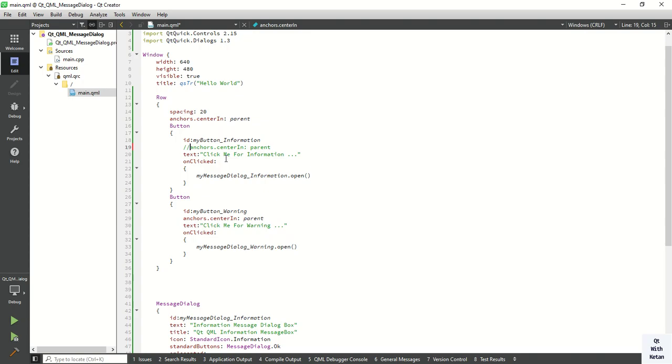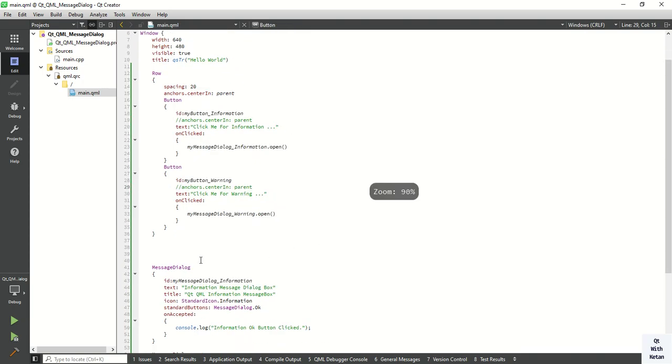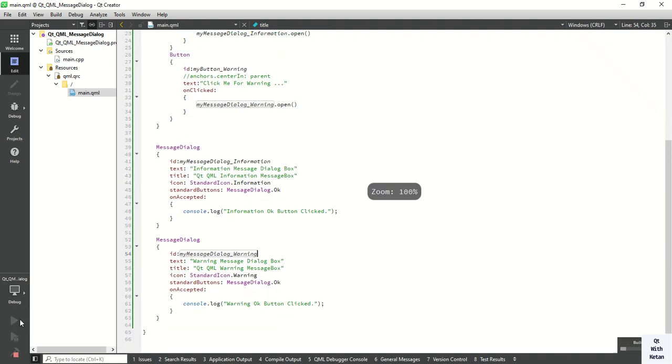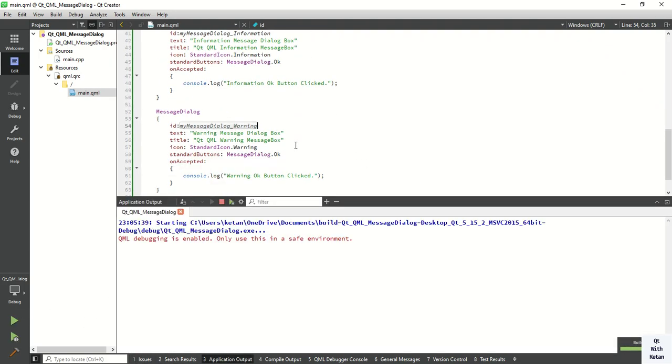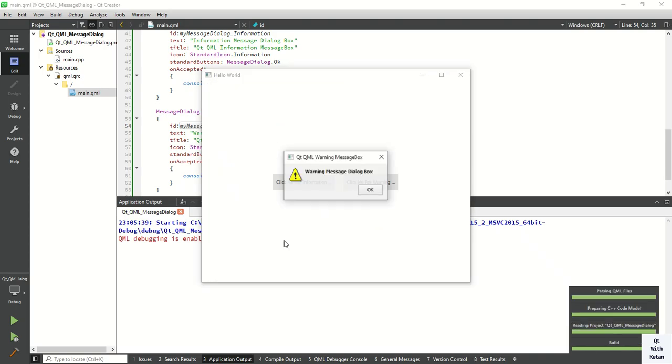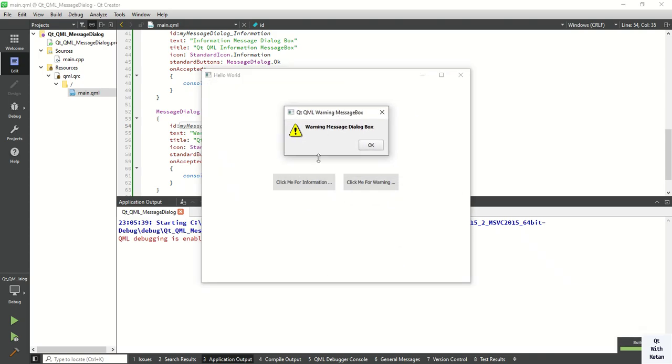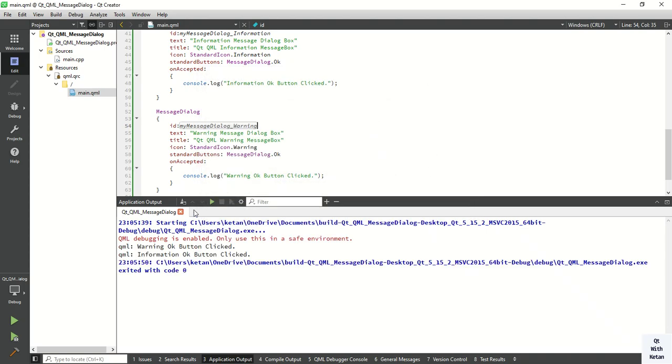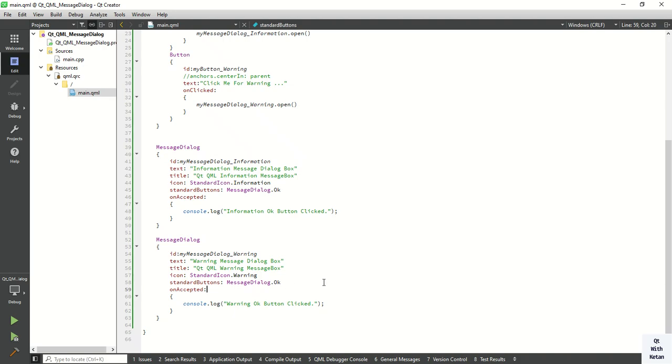Now just simply comment here. Now let's run the application and check it. Here open the warning dialog box. Okay, now run the application and check it. So it opens the warning message dialog box. You can see the warning message dialog box here, and this is the information. If you want to add one more button here, you can easily add the Yes also.